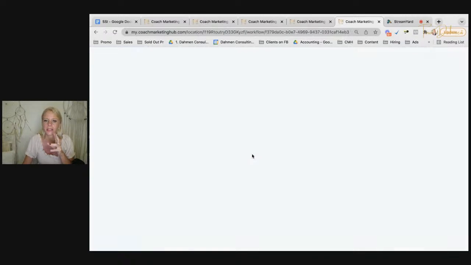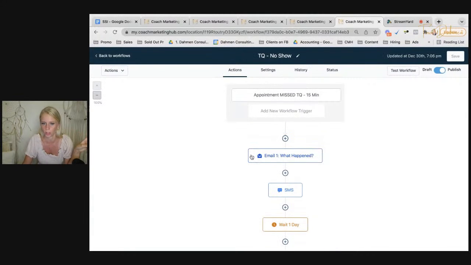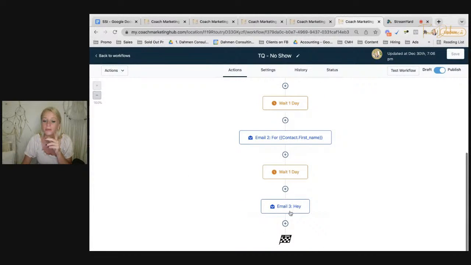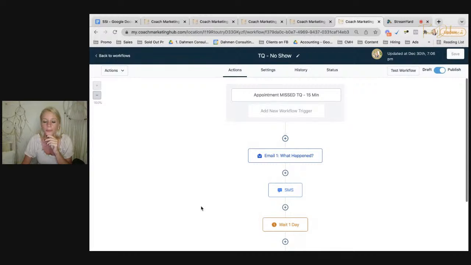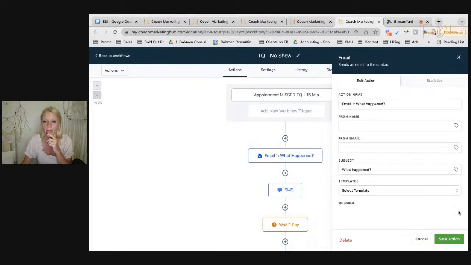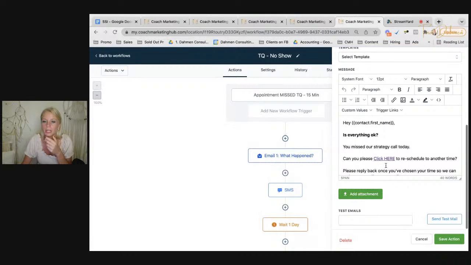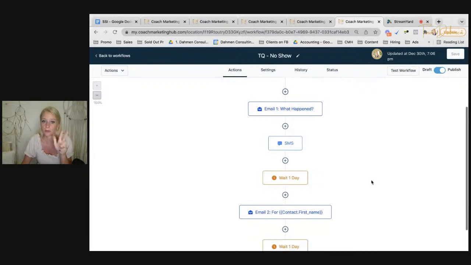So if someone doesn't show up for the qualifier call, they get put automatically into the no-show workflow, which means I try to nurture them again and try to make them rebook the call, because sometimes people just forget, even though you've reminded them 20 times, okay? Happens. So they receive 3 different emails to just follow up. Hey, what happened? Did you want to rebook? Click here, okay? So that's 3 different emails.